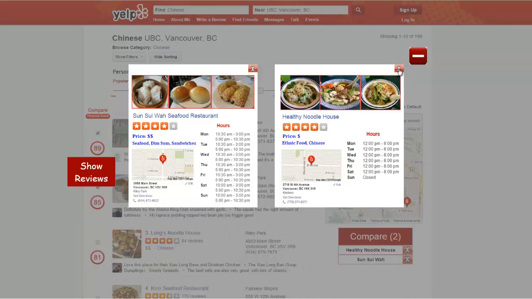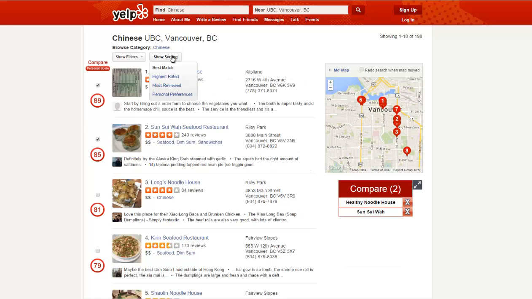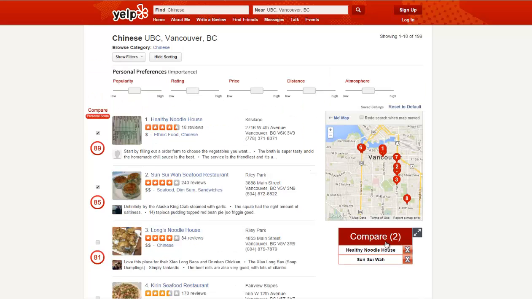They could also exit and minimize. Exiting would take off the box here and uncheck the selection. They could also uncheck from here, as well as add and maximize. Users could hide sorting and show sorting as such, and the comparison box would move accordingly.